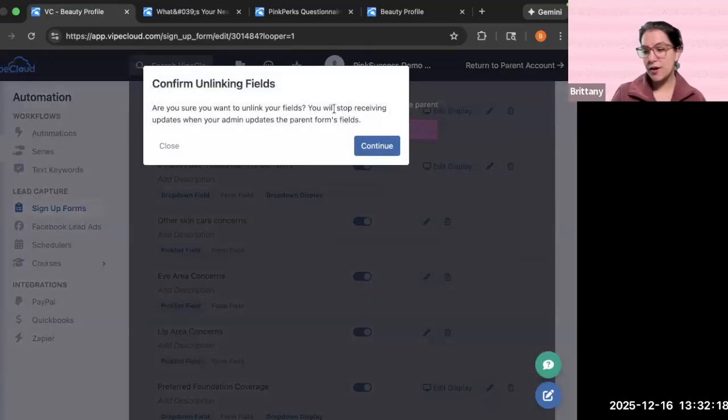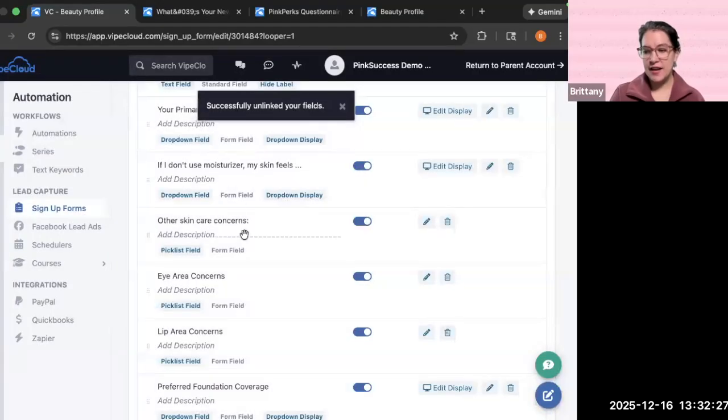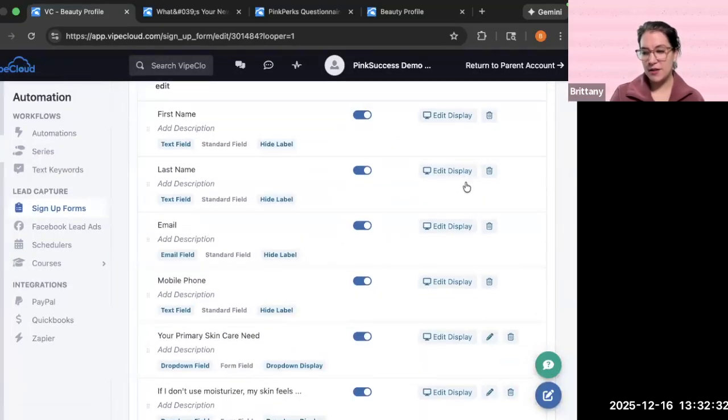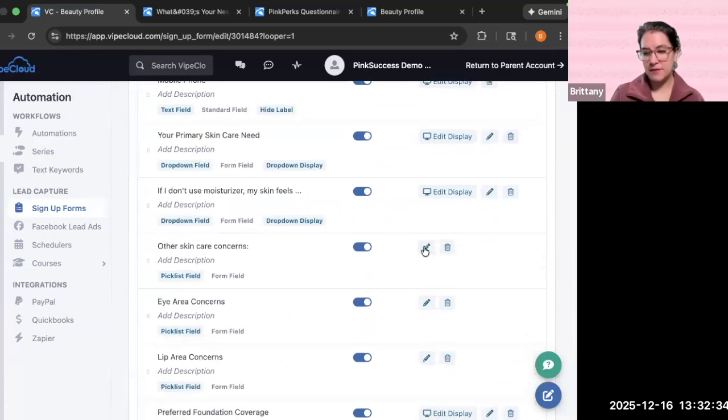It's saying, are you sure? Because basically once you unlink it, if we make any updates to it, it won't update within your account. But you can go ahead and just click continue. And now this is like your beauty profile form, and you can come here and edit the options.